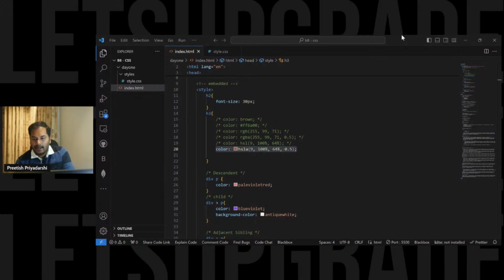Saturation is how much intensified your color is. How much intensified your color is, that is your saturation value. And lightness is basically how much light luminance you want, the overall brightness or darkness of the color that we are adjusting with the lightness level. Saturation is the intensity of the color which you want.